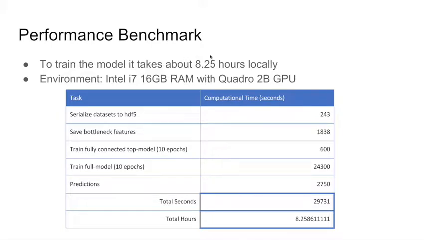Performance benchmark. To train the model, it takes about 8.25 hours. So that's why running these models is very computationally intensive and expensive. And this is just using 1/10 of the data available.